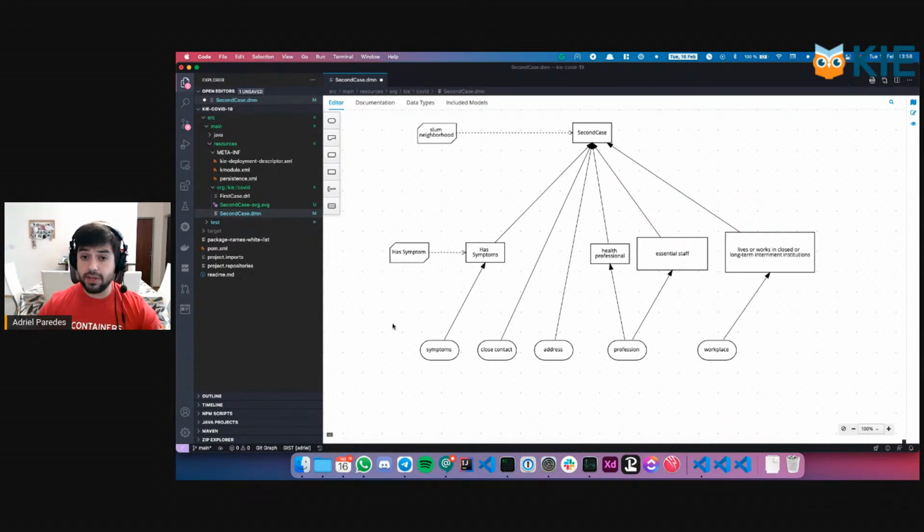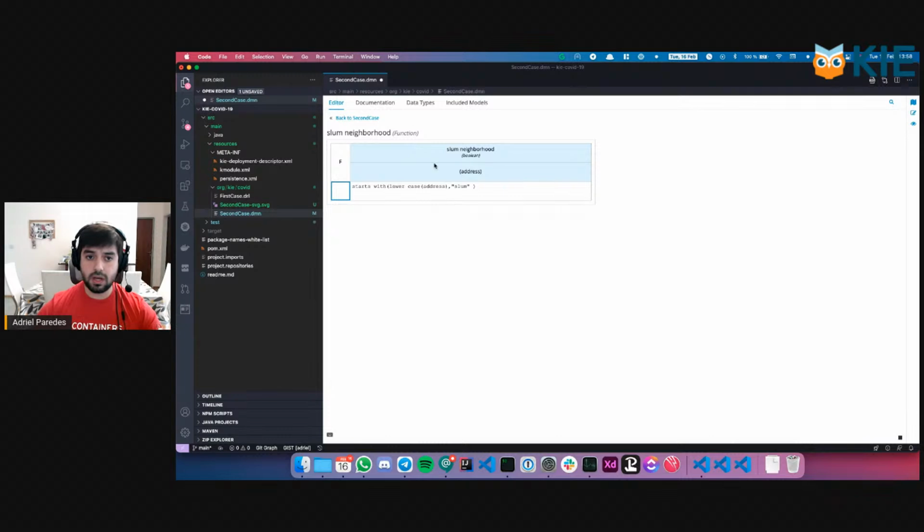The other thing is that these boxes here are the decisions we are going to make to go through the DMN to finish the second case. And look at this: we could extract these symptoms in an external function, so if any other decision needs to check if those symptoms are part of this, we can just use this external function. The same with the SLAM neighborhood. In this case, it is just a pure simple function that checks if the name of the address starts with SLAM.